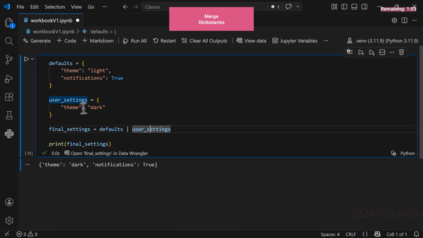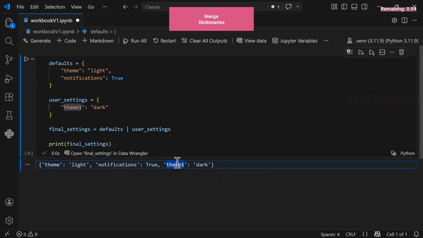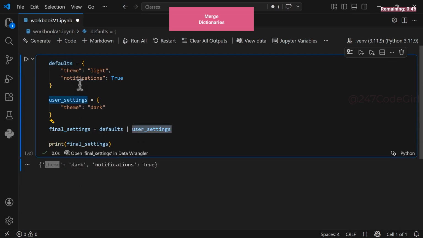Every time. I can prove this by changing the name to theme 1. Now it's a completely different key. Now you see both theme and theme 1 in the result. But if the keys match, the left one gets overwritten. The right side always takes priority. It successfully overrides the default value.